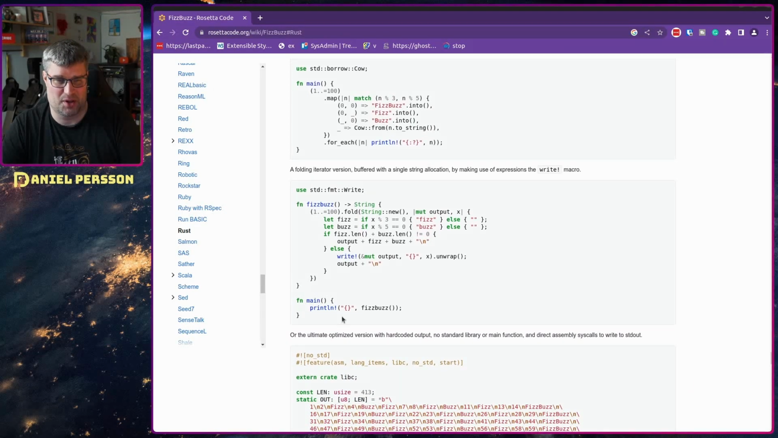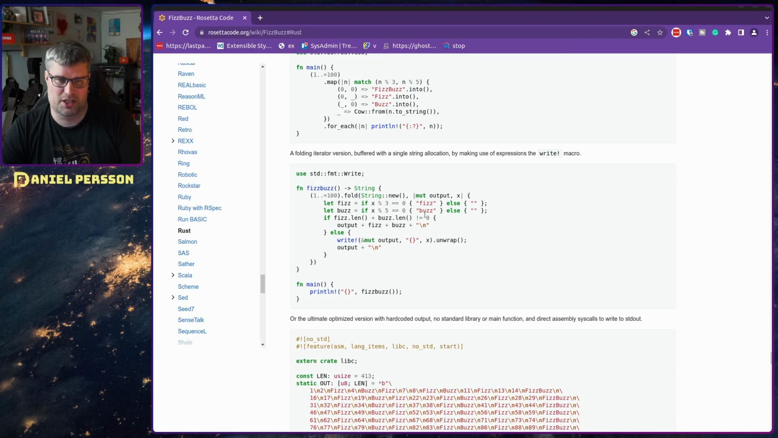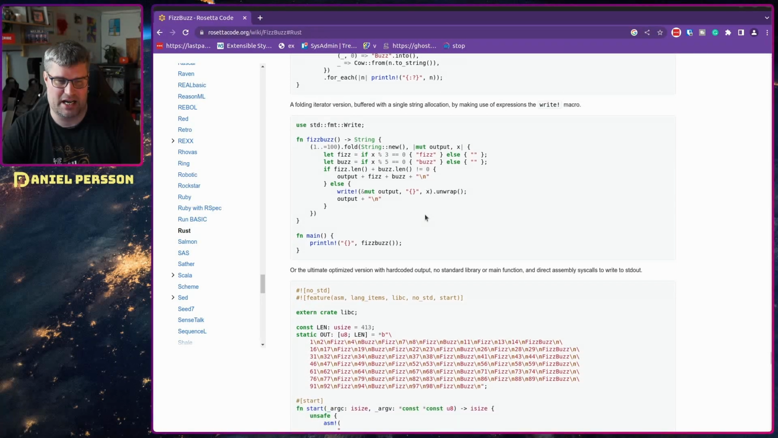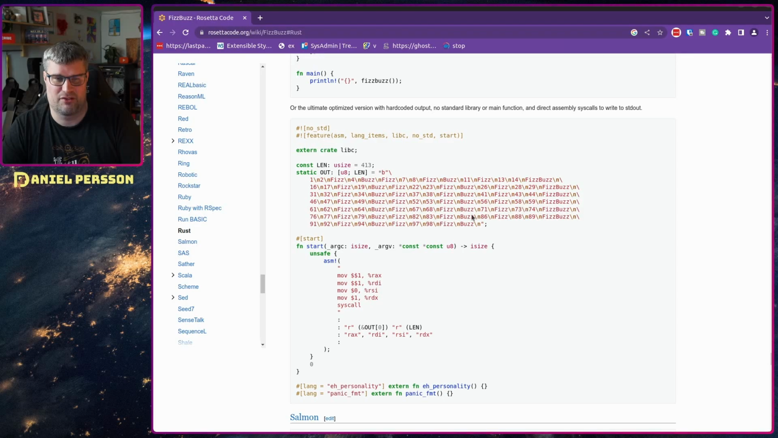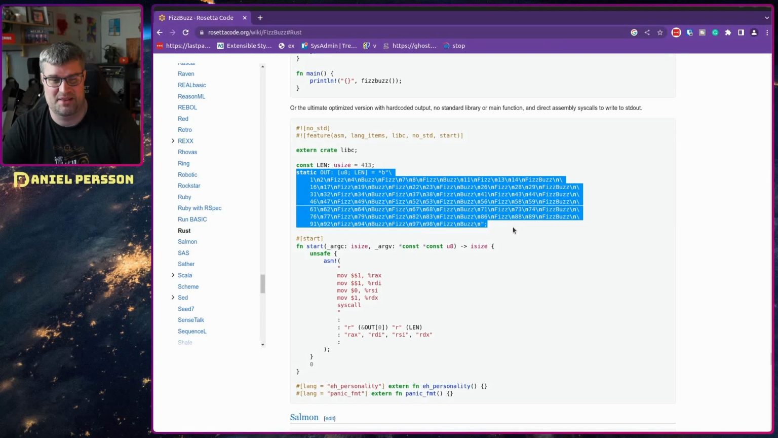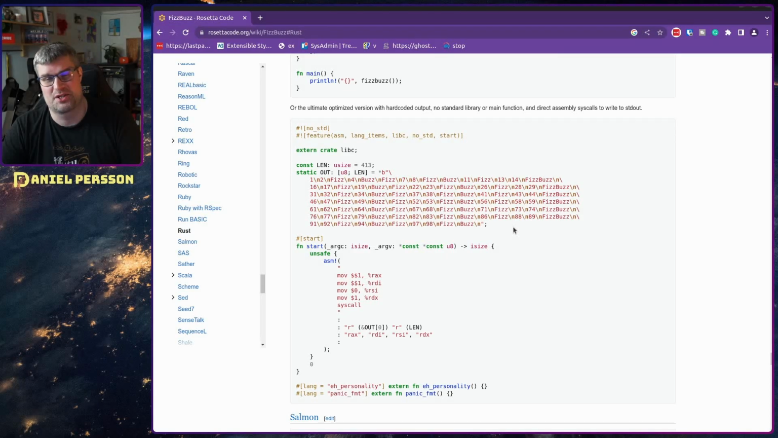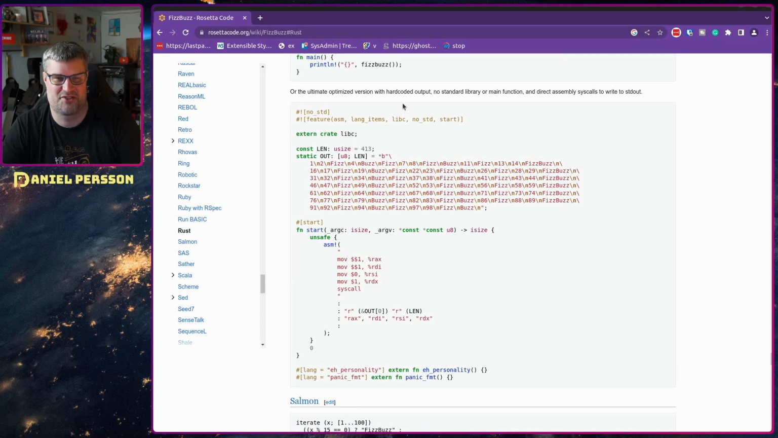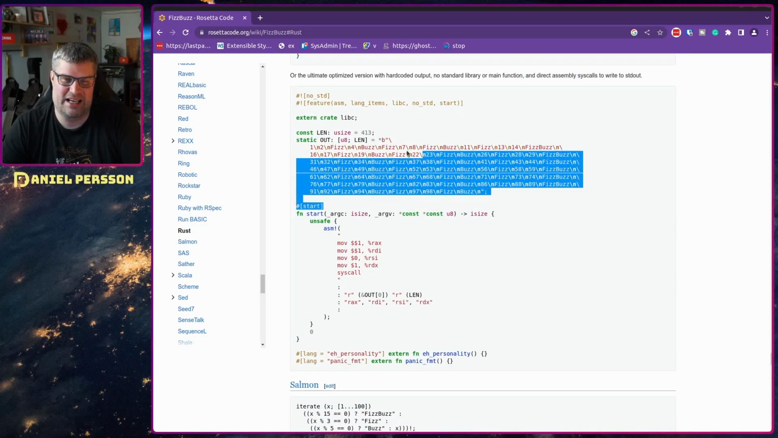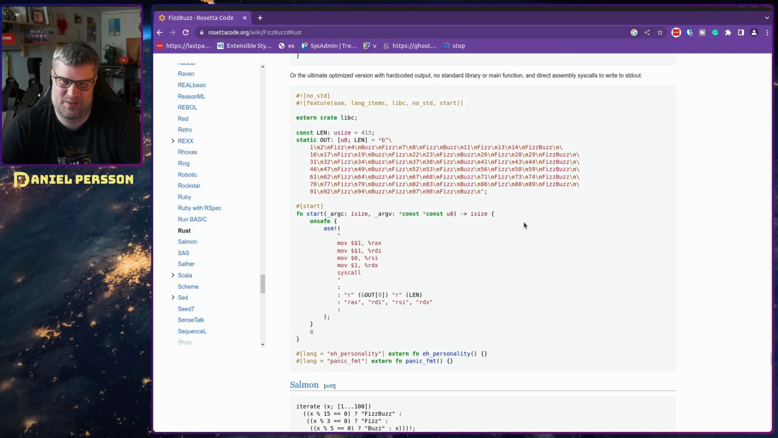And then we come to some crazy things down here, not really readable, not really that nice. And then we go even further. Here it seems like somebody has almost mapped out all the numbers and just printed them out. That's a very strange approach. Optimized version with hard-coded input, no standard library, no main function, and direct assembly syscalls to write to standard out. You can do that, but I don't think it's the best way.